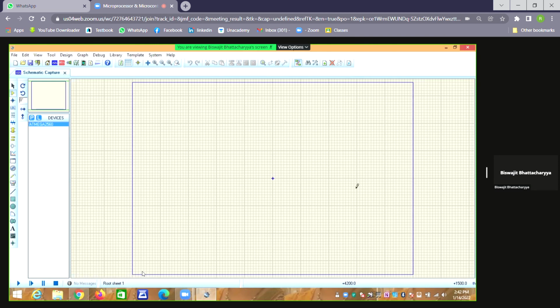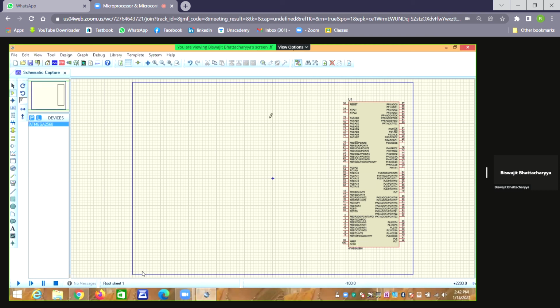Okay, now just click at some corner to place it. Click. Coming again. Click. So now I am clicking it on the right side. So that is the Atmega. Now you need not do anything there. What you have to do is bring some more items.